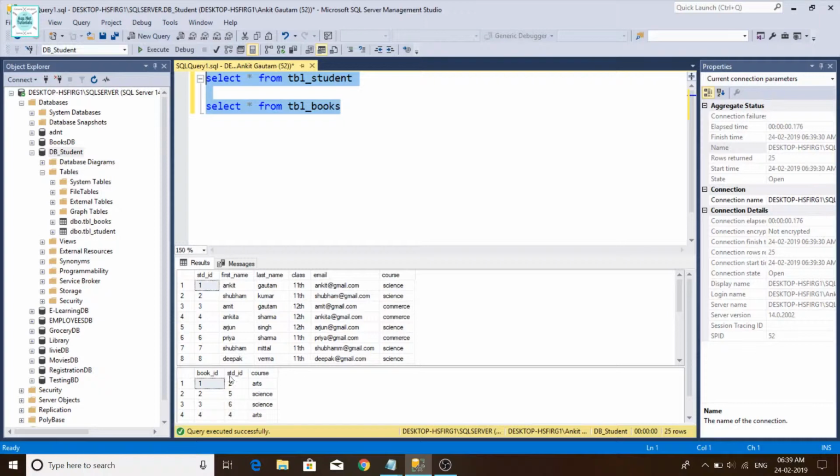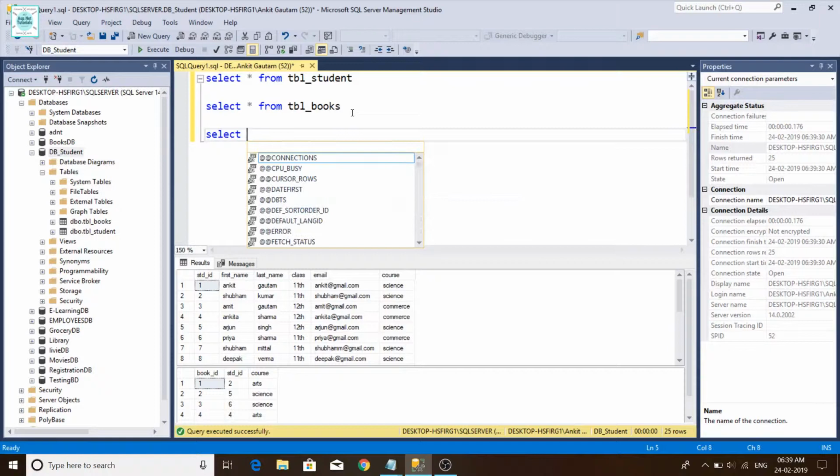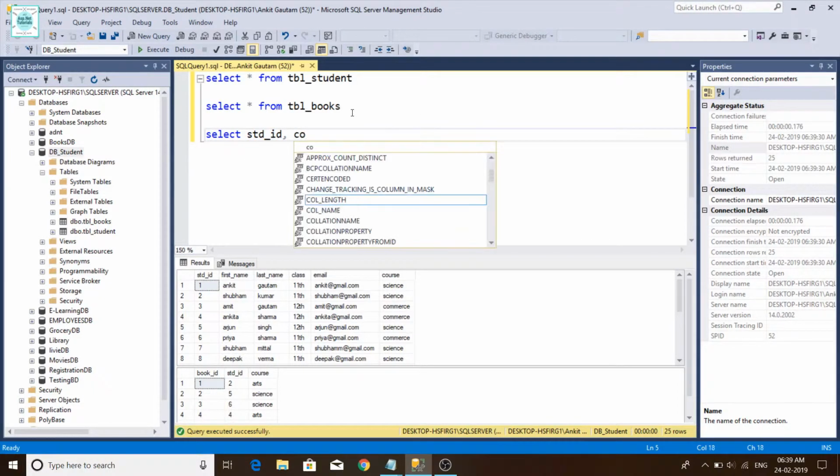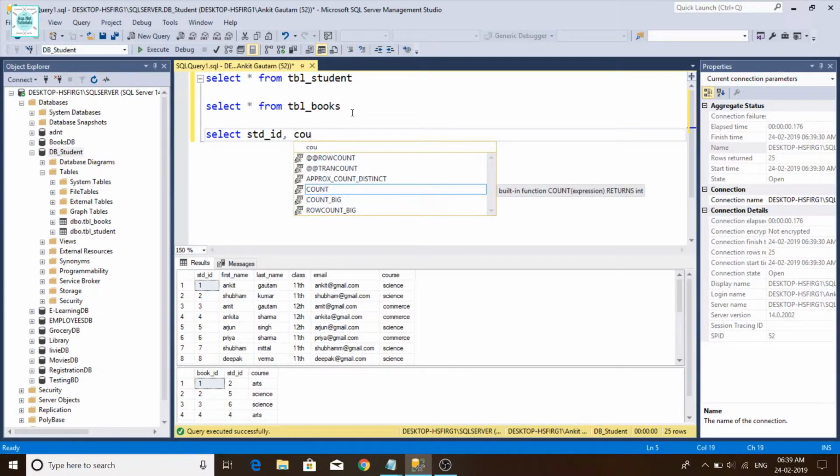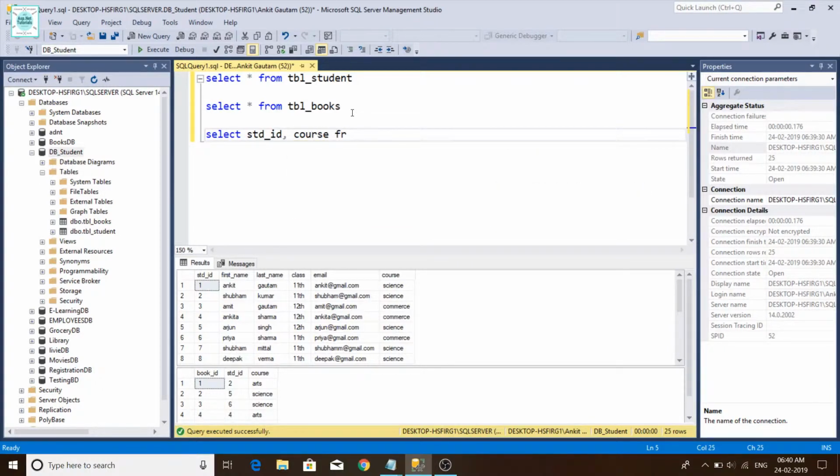You can see friends, stdid and course, both tables have the same columns. So friends, we write the union query: select stdid, we write the same column names, course from TBL student, and we write a union.